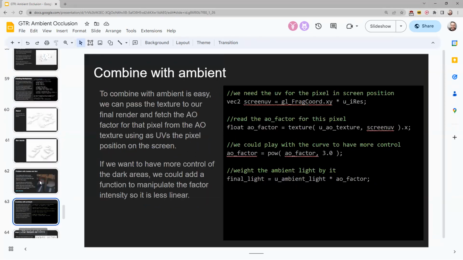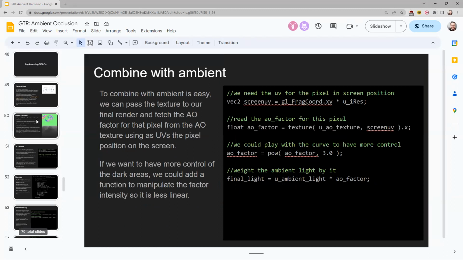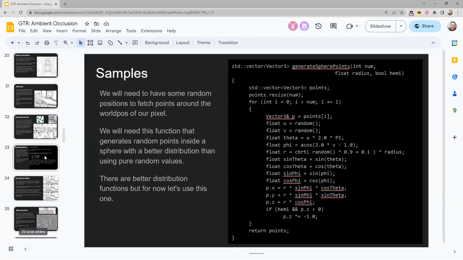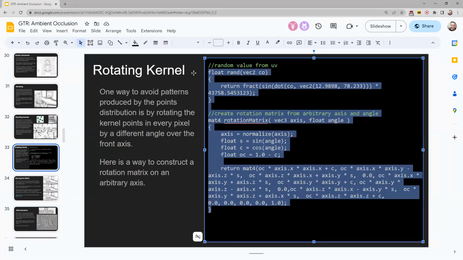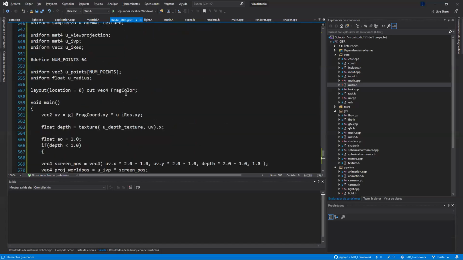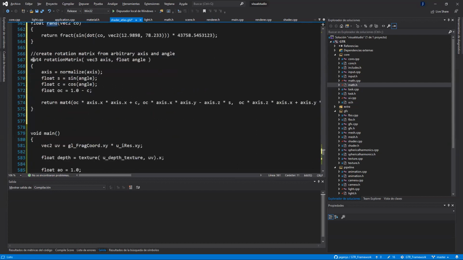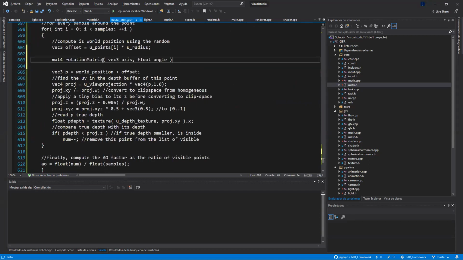So the rotation is not like this one, it's another one, which is here. No, it's not this one. Yeah, this one. So let's take this one. Okay, 2 functions. One that generates a random value. Okay, we're using sinus of some value that we are going to pass here. Another one that constructs a rotation matrix. Okay, so we're going to use this one here to construct a rotation matrix here.